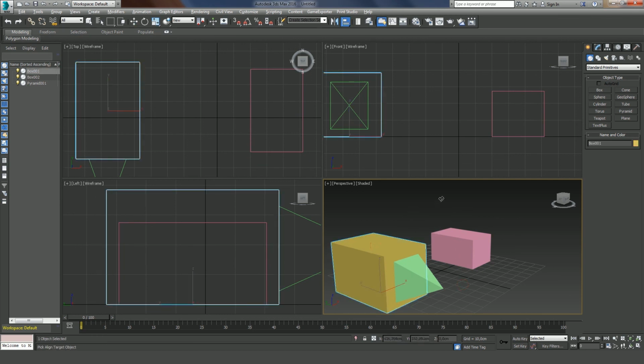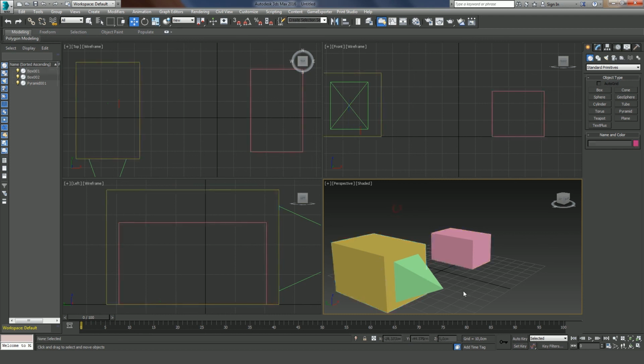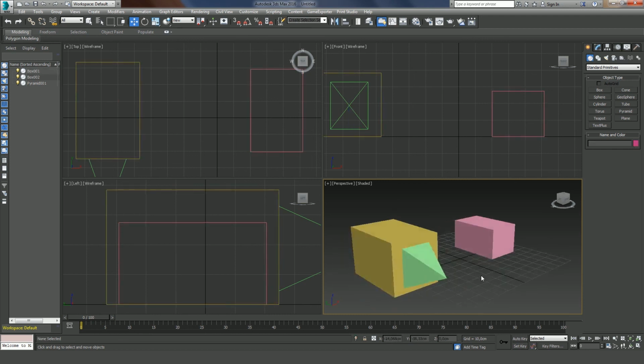If we use some tool at the moment and our cursor is changed, and we want to cancel it, then the fastest way is to simply right-click. OK.